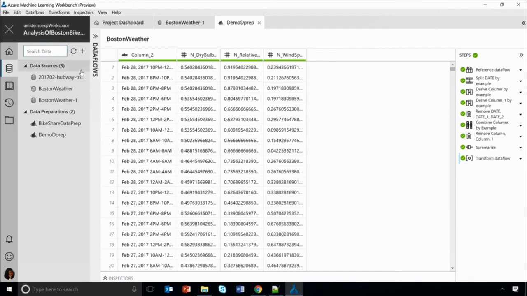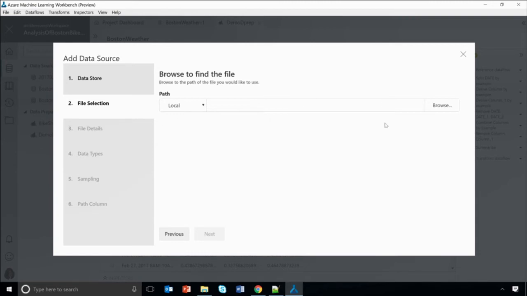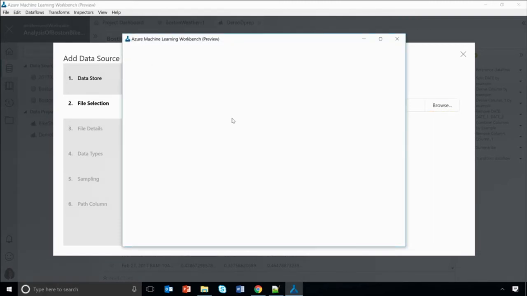So I am here, and I am looking at the demo dprep, right? I want to go back and bring in one more data set, and this is the trip data. So I go back to my blob and do a really quick pass at bringing back the data that I need.